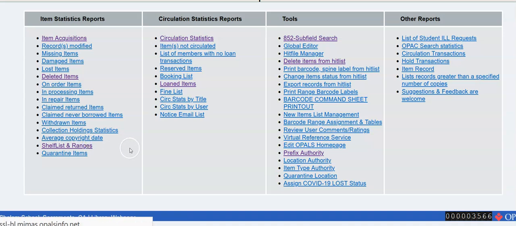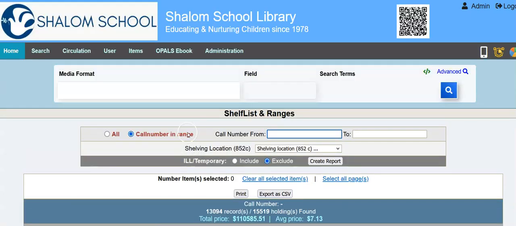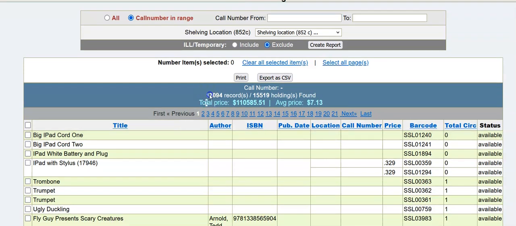When it opens, it will already have run, showing how many bibliographic records and how many holdings. We have 13,094 bib records, 15,519 holdings, i.e. second copies, multiple volumes, and the like.